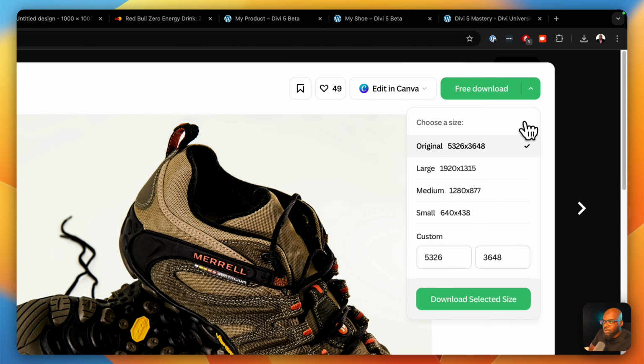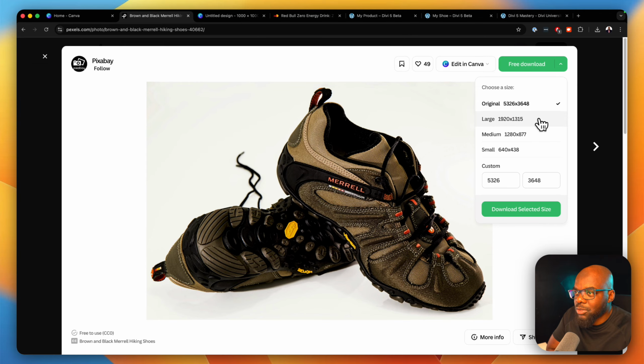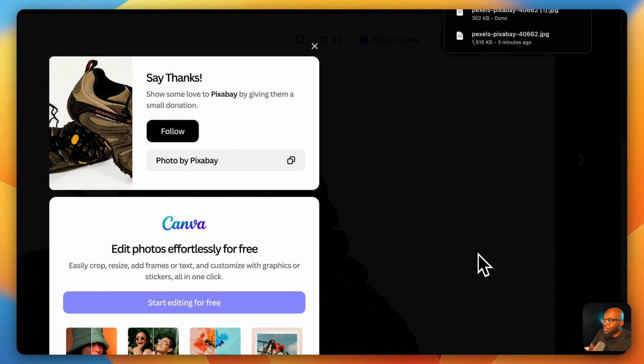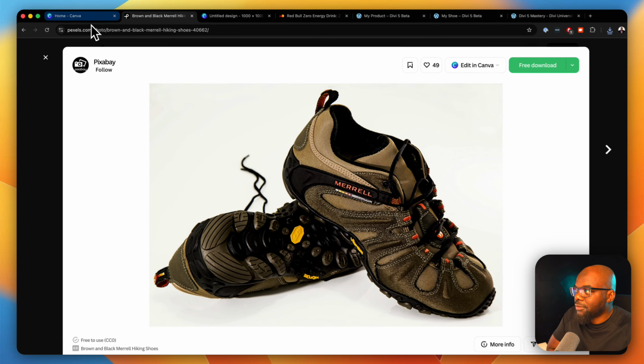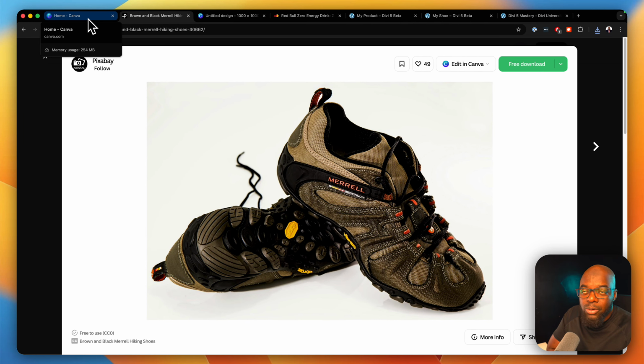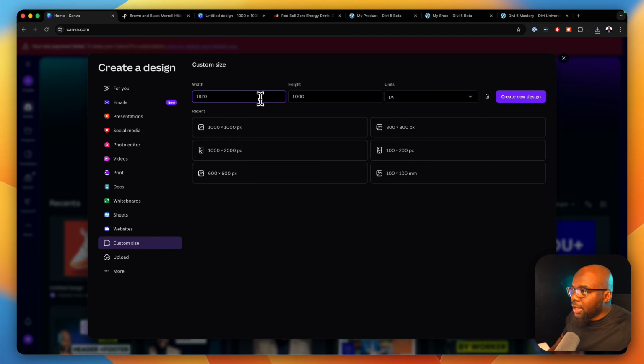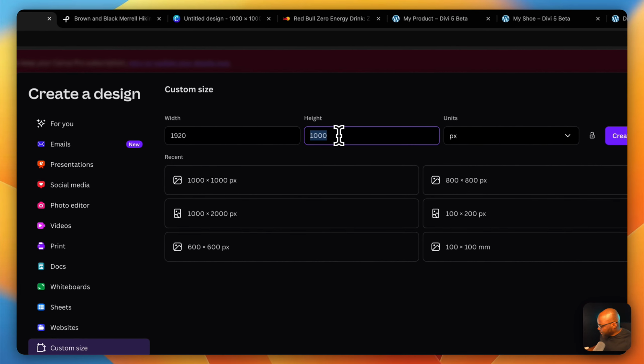So I'm going to come over here. So 1920 by 1300 is what we're going to go with. I'm going to select that and then download. All right, so now that I've downloaded it, we need to go to Canva, because Canva is where we can upload our image. So I'm going to come over here. So 1920 is going to be the dimensions, and then by 1300. Next, I'm going to say create new design.